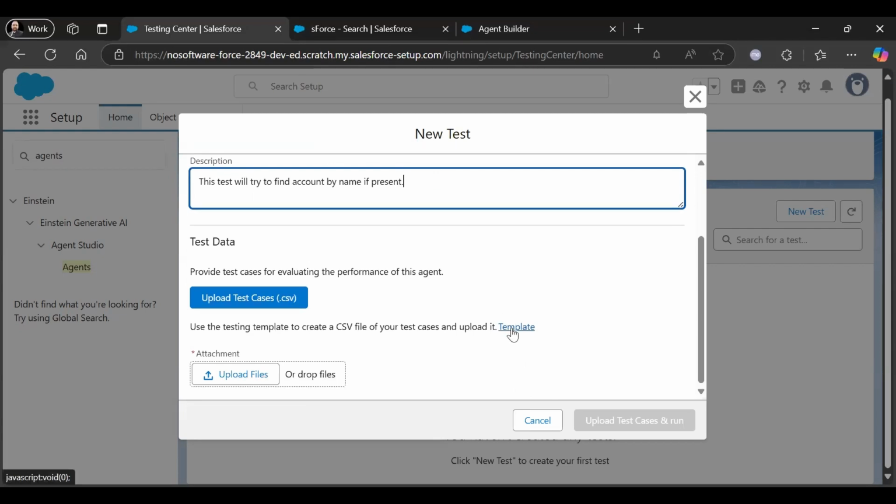A sample template is provided by Salesforce. It's a CSV file where we will add information for the test. Let's check the template CSV file.